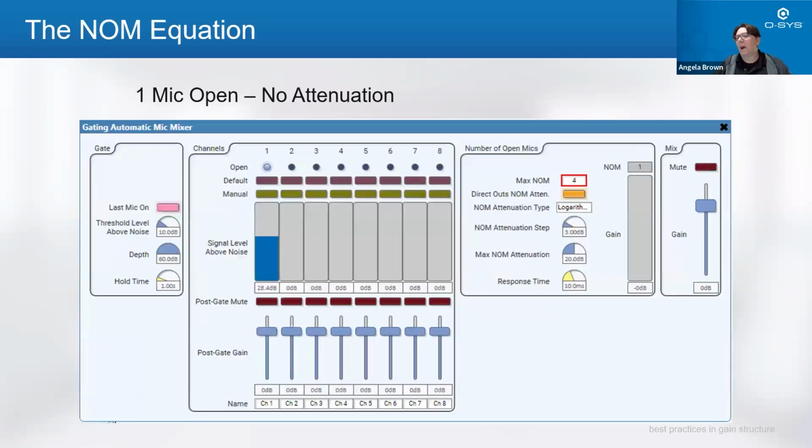So we're going to talk a little bit now about what happens to the output side of the gating mixer. In this, you have 1 mic open, and you'll notice over here on the number of open mics, there's a gain and an attenuation. That attenuation, as you open more and more microphones, so if you mix 2 signals together, you add 3 dB. So somewhere you've got to remove that 3 dB, because the whole point of our automatic mixers is the output stays static in terms of level. If the output is at 0, it needs to stay at 0. So here we have 1 mic open, 1 gate is open, and there's no gain reduction going on.